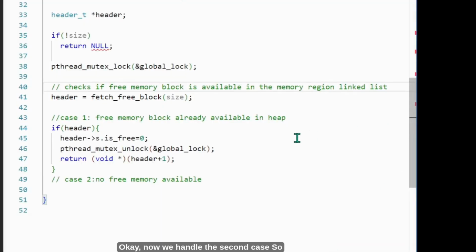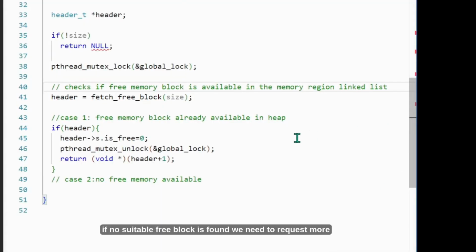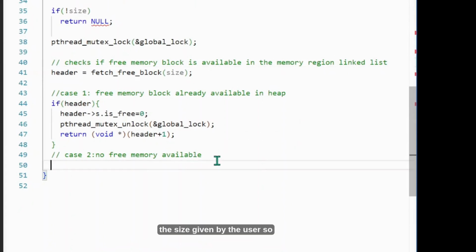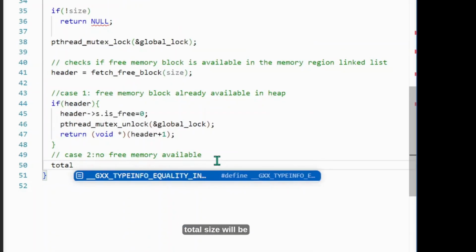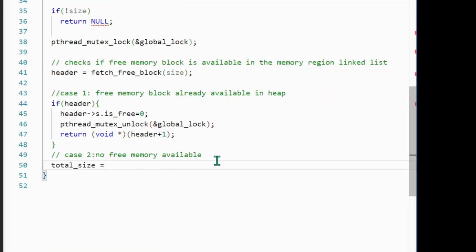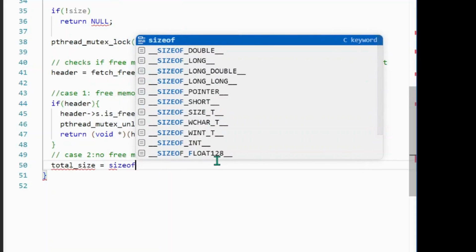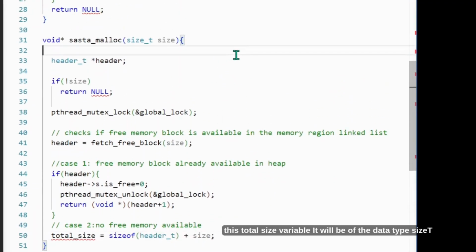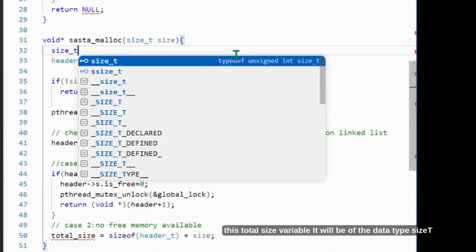Okay, now we handle the second case. If no suitable free block is found, we need to request more memory from the operating system. To do this, we calculate the total size required. This includes both the requested memory and the size of the header. So we compute the total size as the size of the header plus the size given by the user. So total size will be the size of the header_t data type plus the size given by the user. Now we declare this total size variable. It will be of the data type size_t.